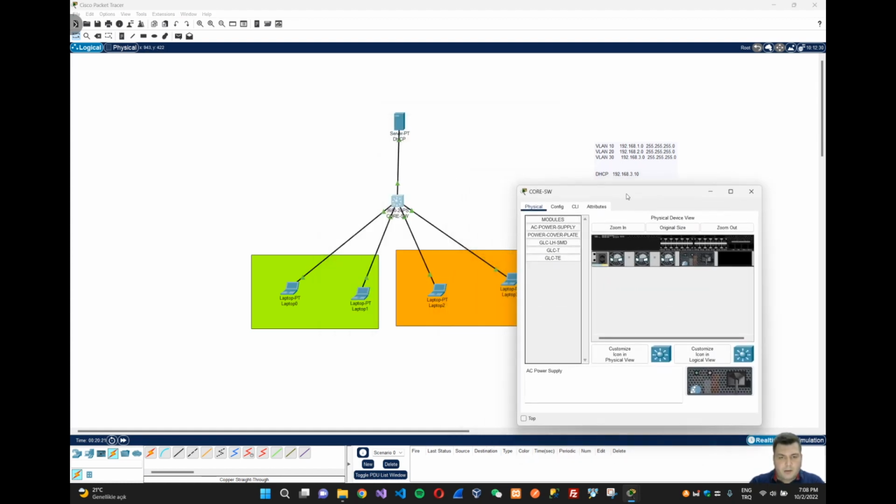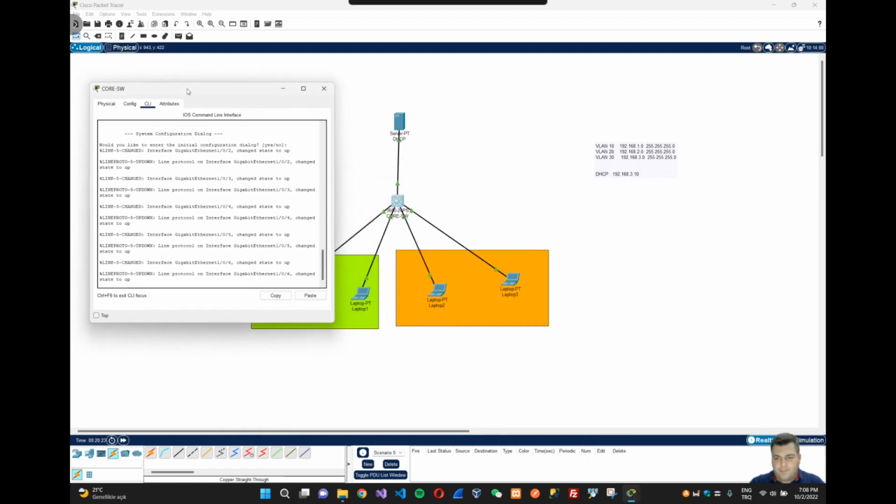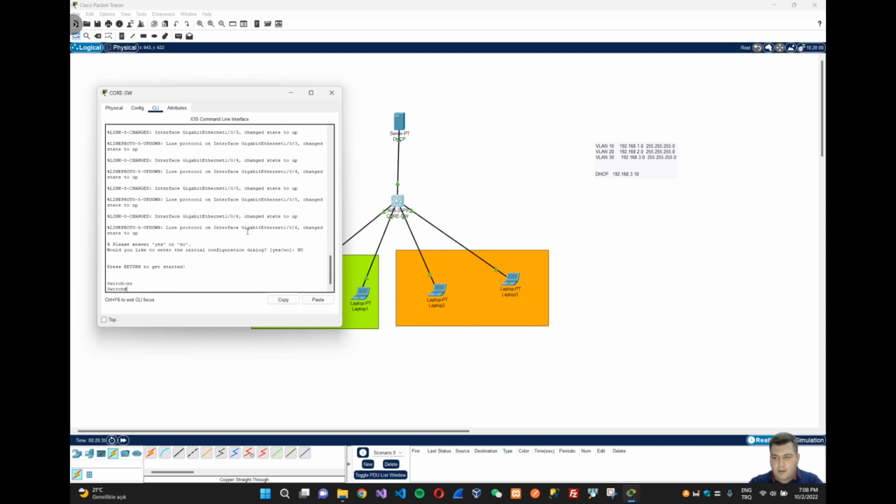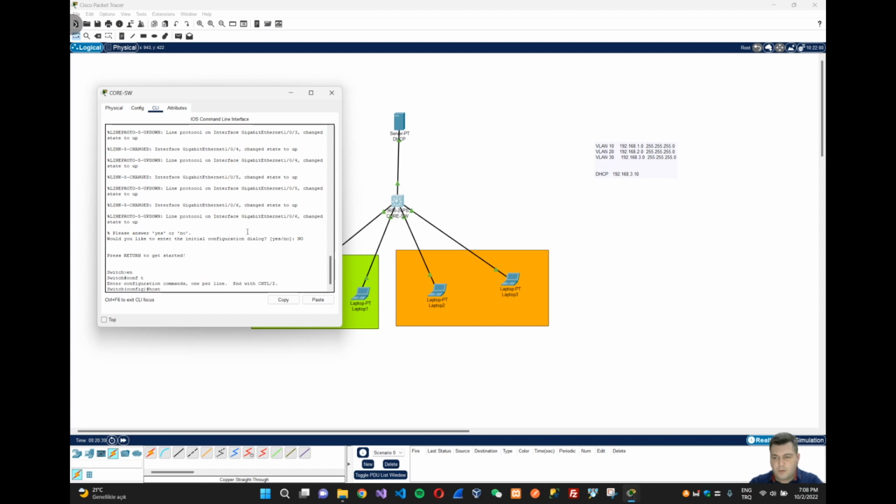Let's start our configuration on the switch side. We won't be doing any automatic configuration. We will be doing this manually. Therefore, I'm saying no to this dialog, and let's enter enable, configure terminal, switch.